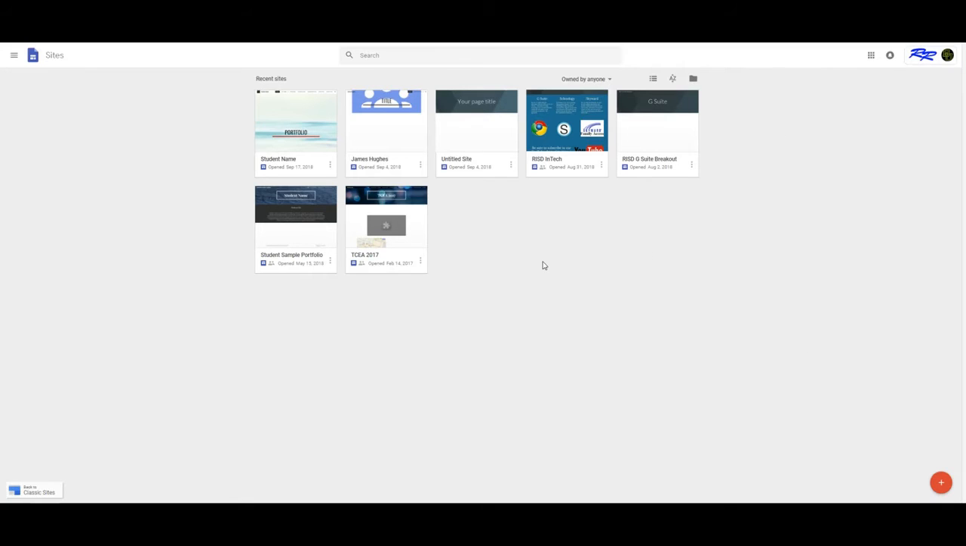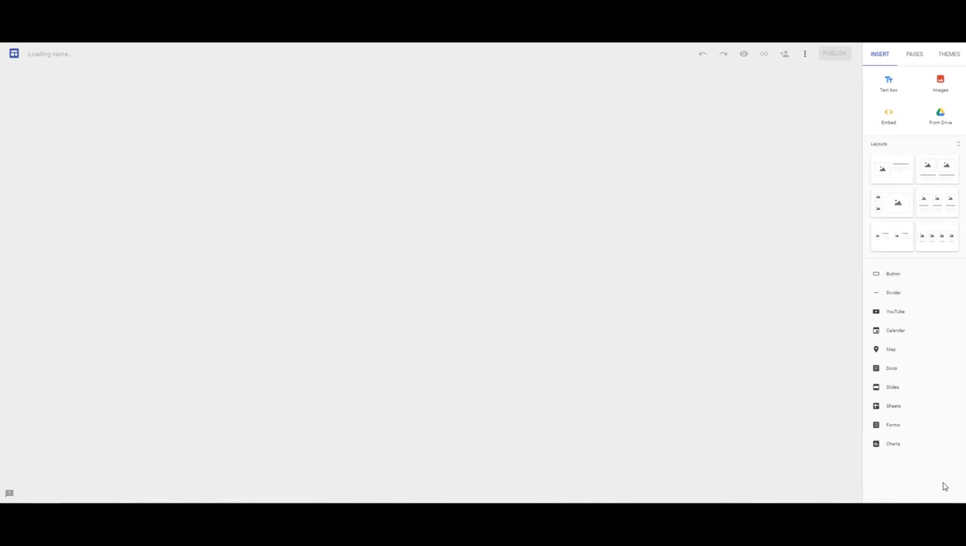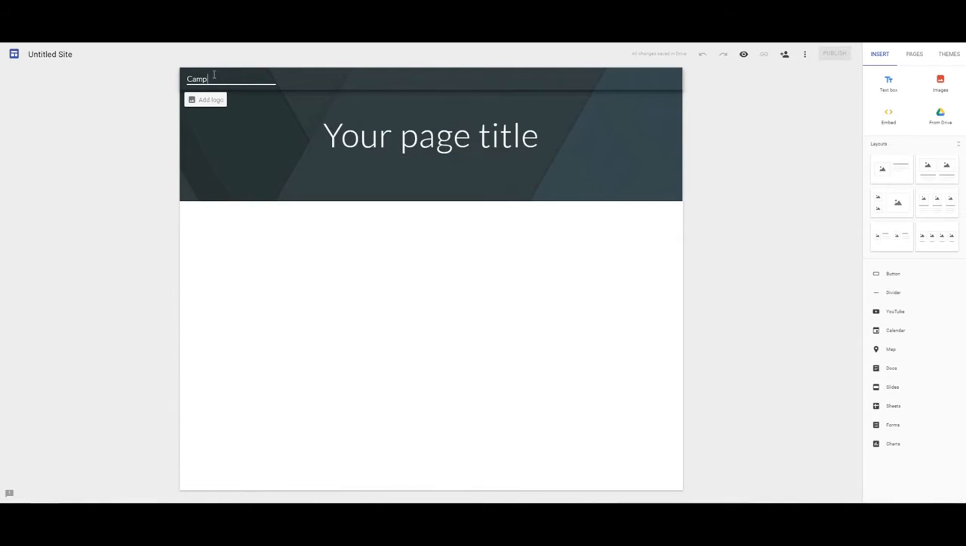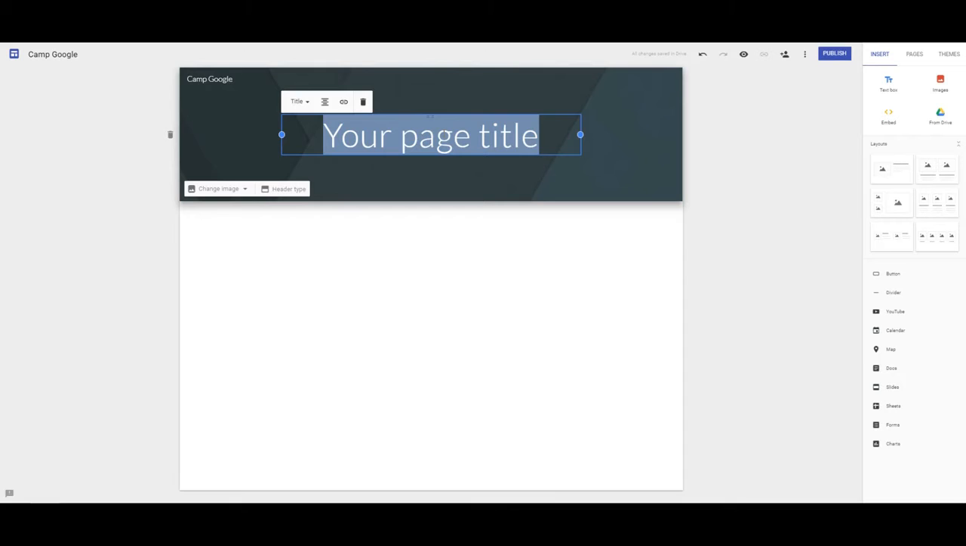And like many of the other aspects of Google, we're going to begin by coming down here and clicking on this red button at the bottom to create a new site. Once we get in, we're going to be able to title our page and our site name. So I'm going to start by titling it Camp Google, since it's the name of our series. Like other things with Google, I click up here and it automatically registers the name. Now, I have different page titles on here, but before I jump into that, I want to look at the features I have here on the side.